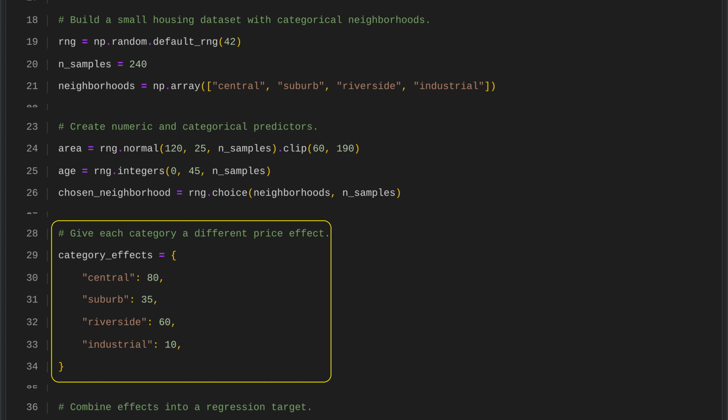A dictionary is used to assign each neighborhood category a price effect, showing how location changes the simulated price. Central has the strongest effect, followed by riverside and suburb, while industrial has the smallest impact. These values let the model adjust prices based on neighborhood type.